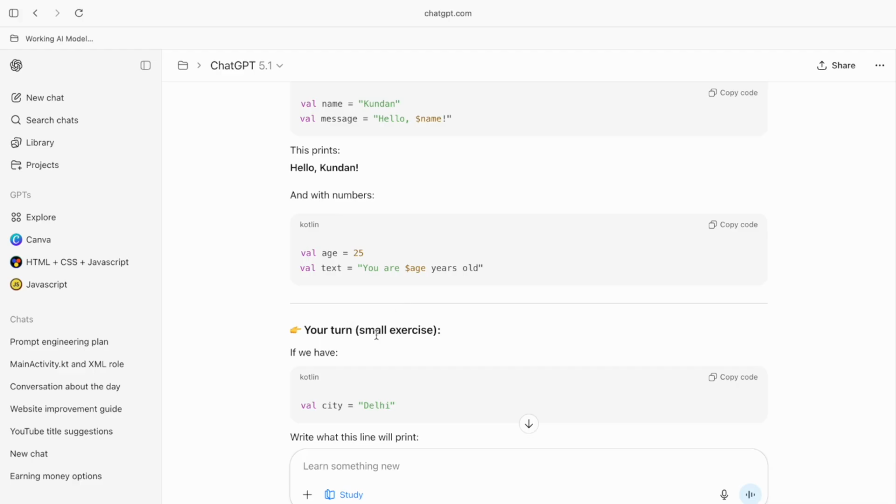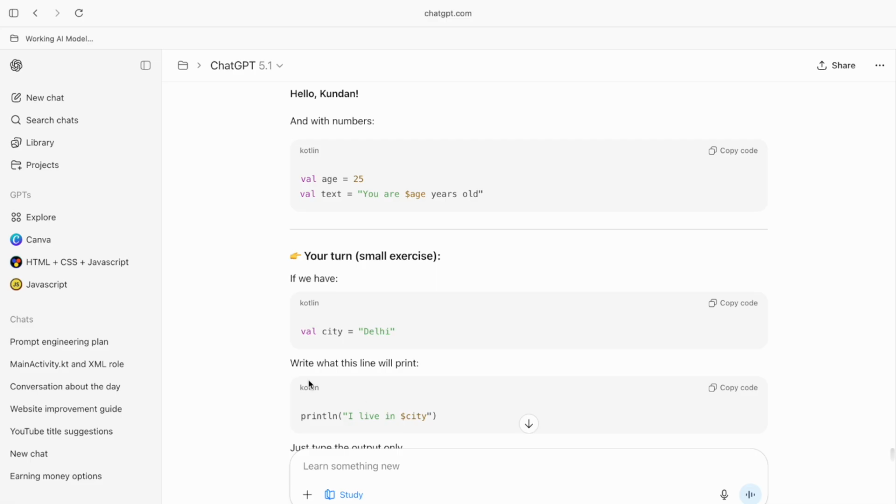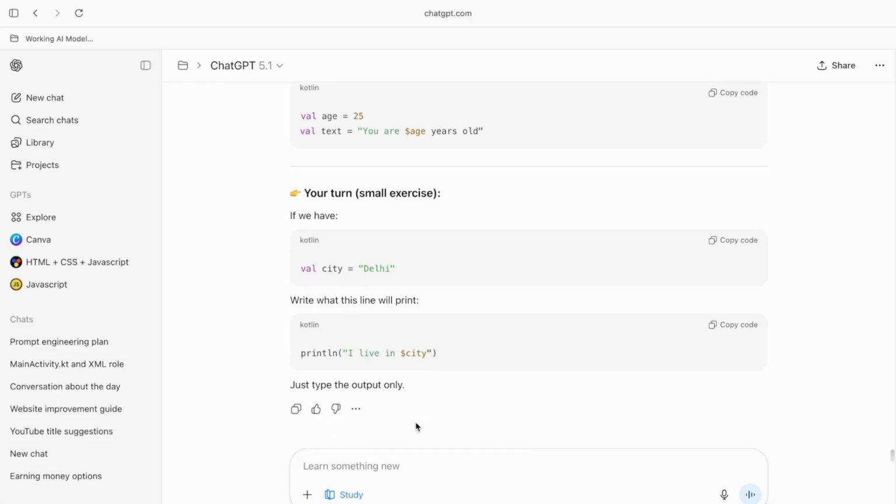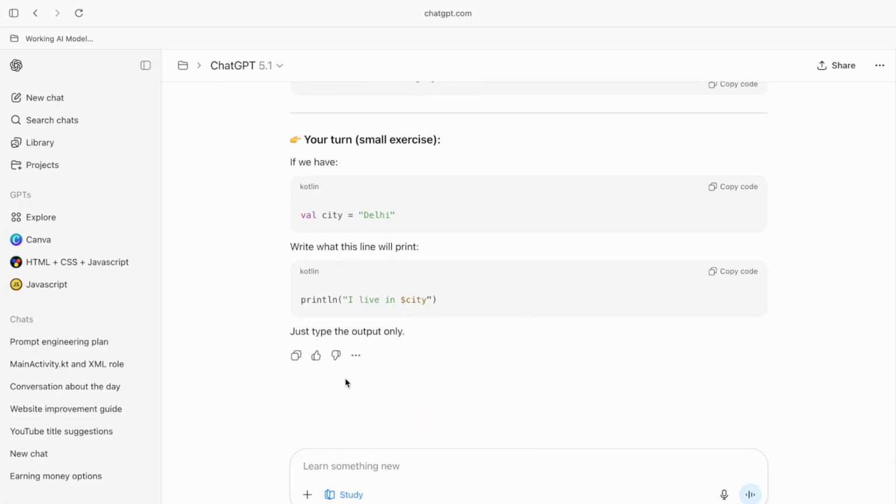Your turn, small exercise. If you had val city Delhi, okay, what would this line print? Print I live in a city. Print I live in a Delhi. That one I believe. Just copy that. Why do I need to write it in the first place?